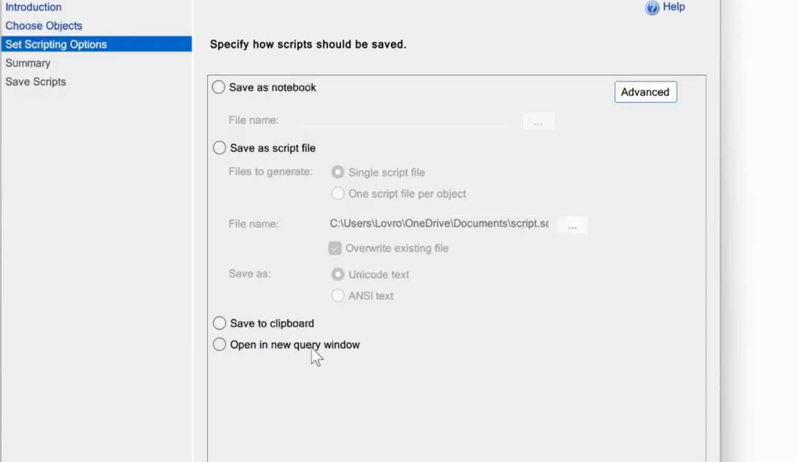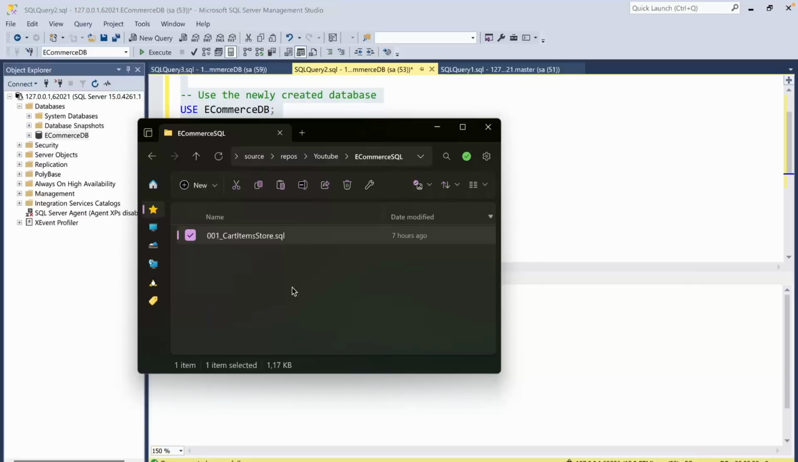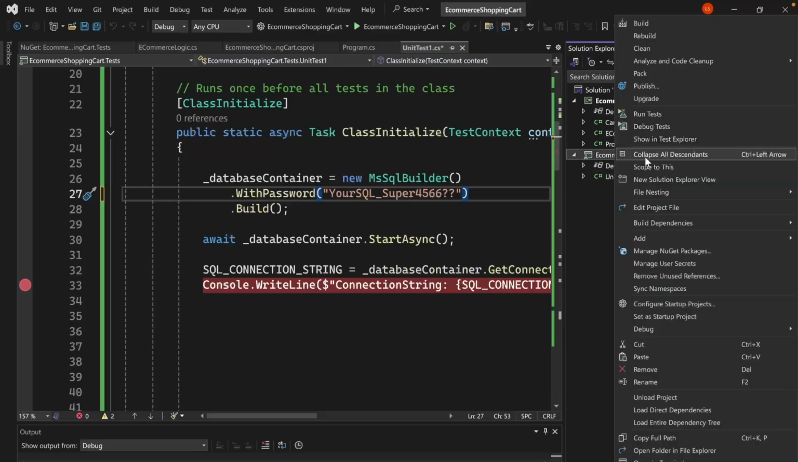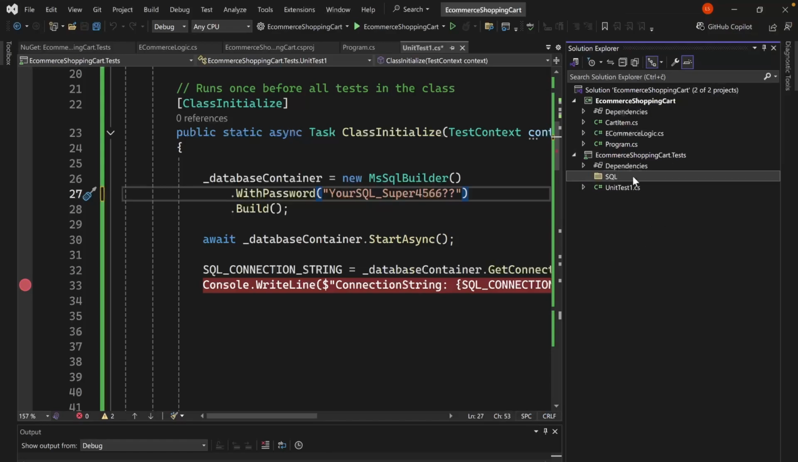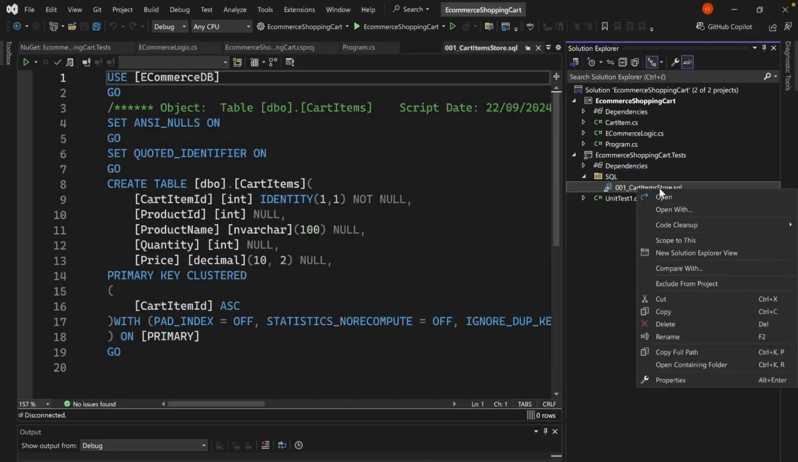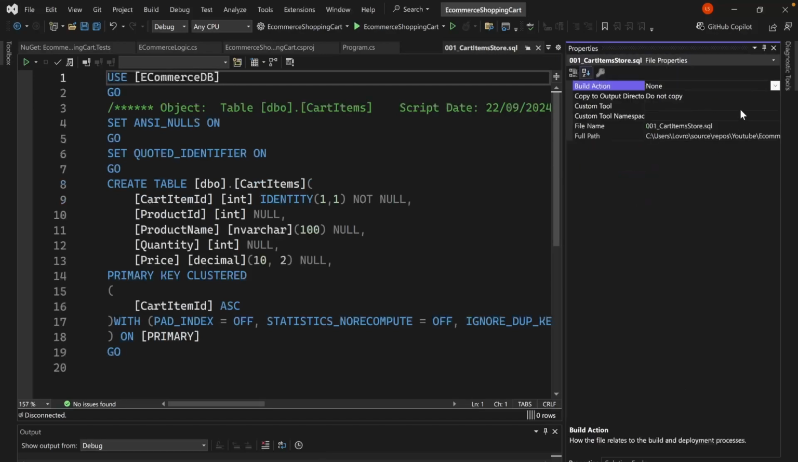Now you want to save this script that's being generated as an SQL file. When you have it ready, go back to Visual Studio and create a new folder within your project. Name this folder SQL with all caps, then drag and drop your SQL file inside that folder. Now right-click on it and select Properties. And where it says Copy to Output Directory, change that to Copy Always.